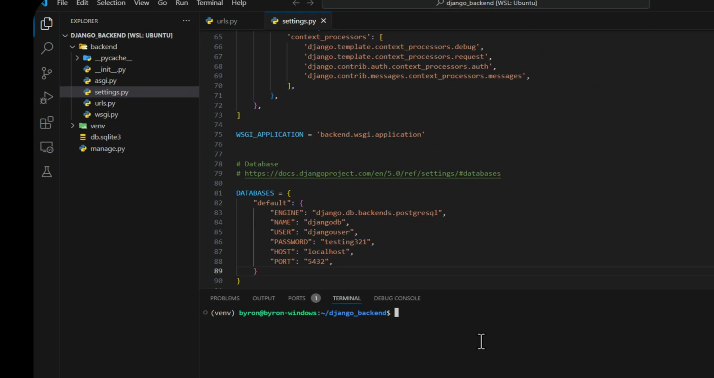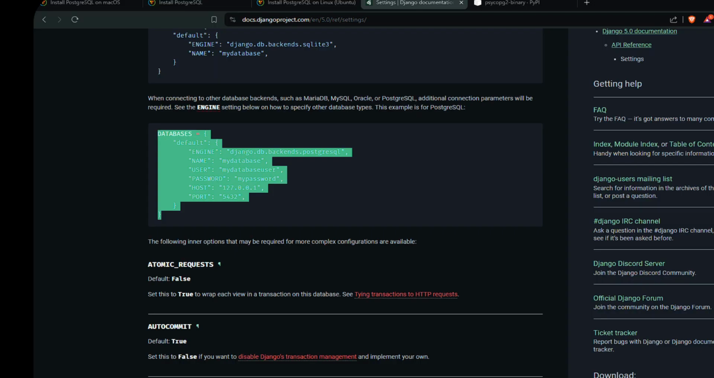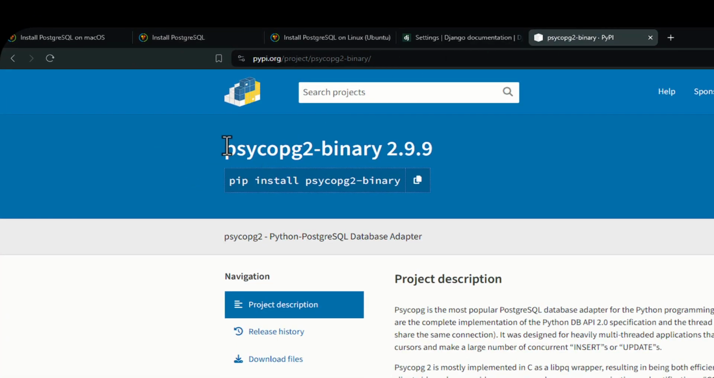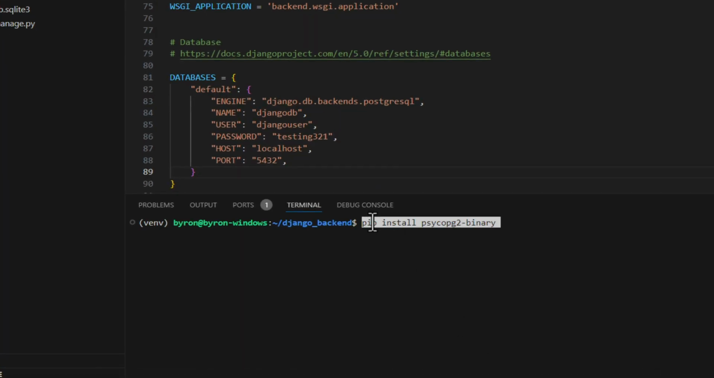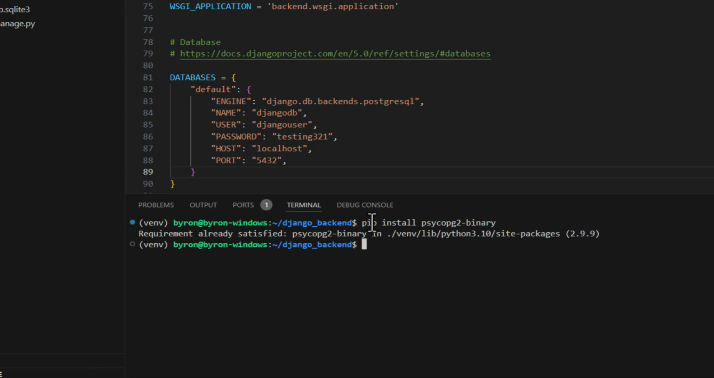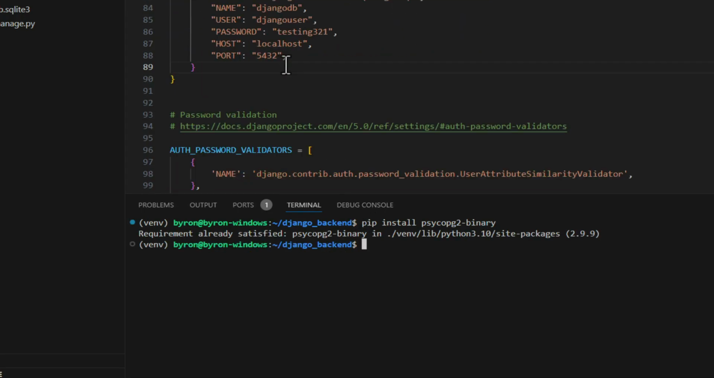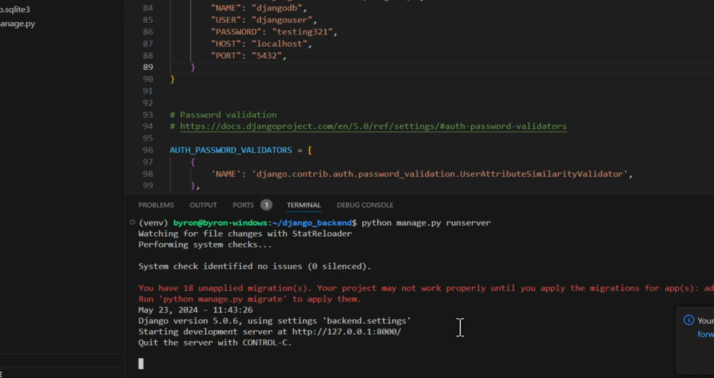Before we test this, we need to install an adapter that will enable Django to communicate with our Postgres database. We're going to use this adapter, so pip install that. After installing it, we can test it by running our server. So python manage.py runserver. As you can see, it's running correctly. Our Postgres database is set up well.